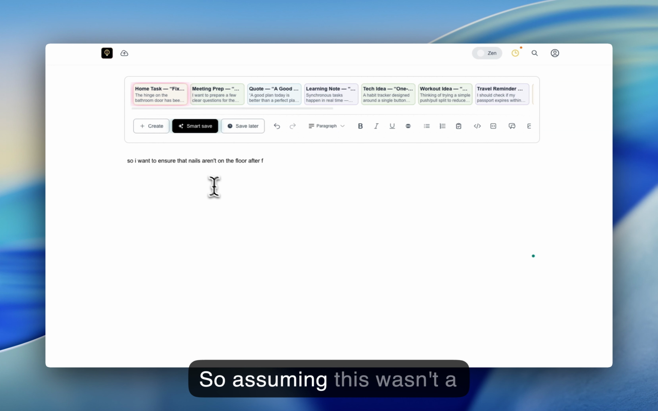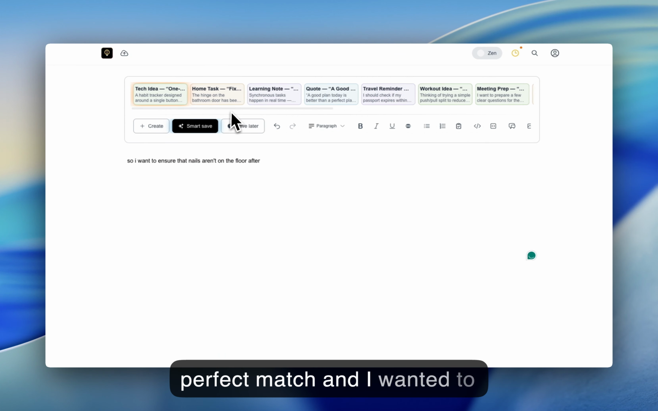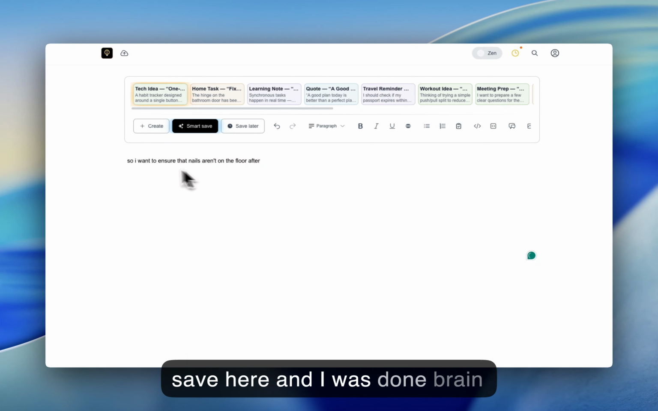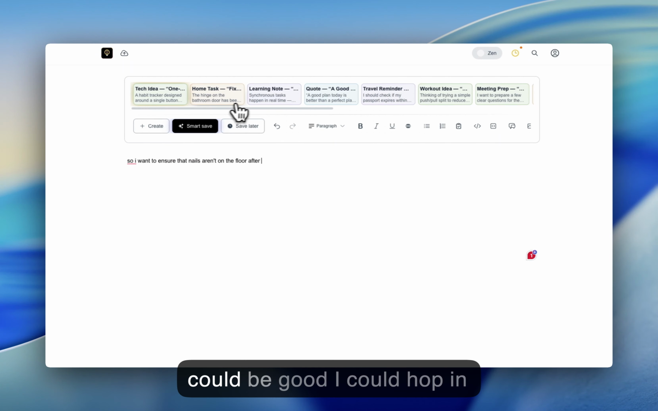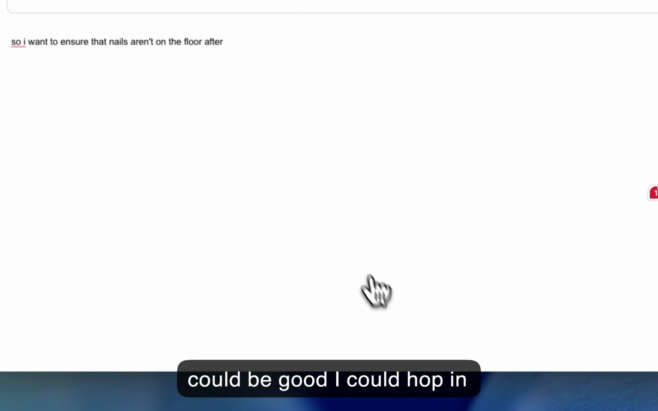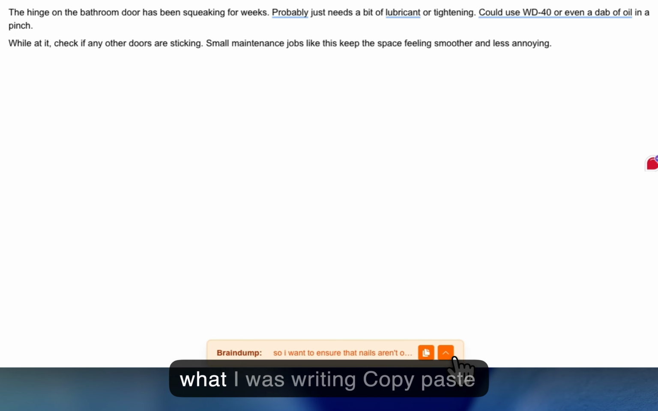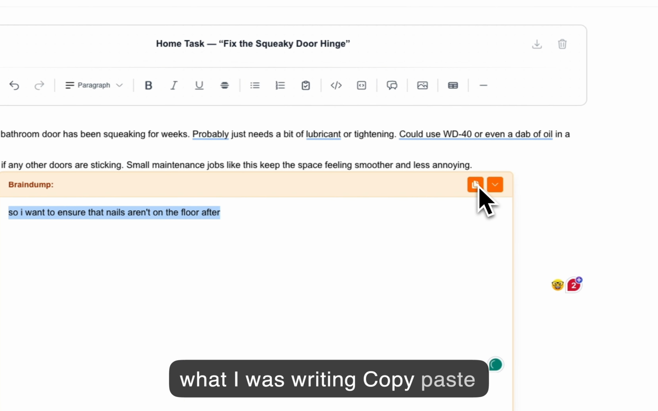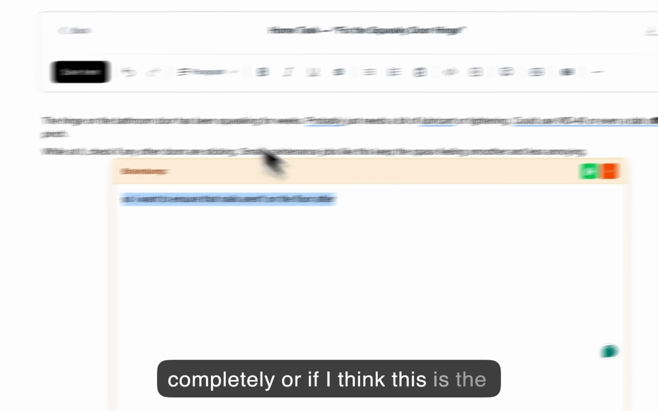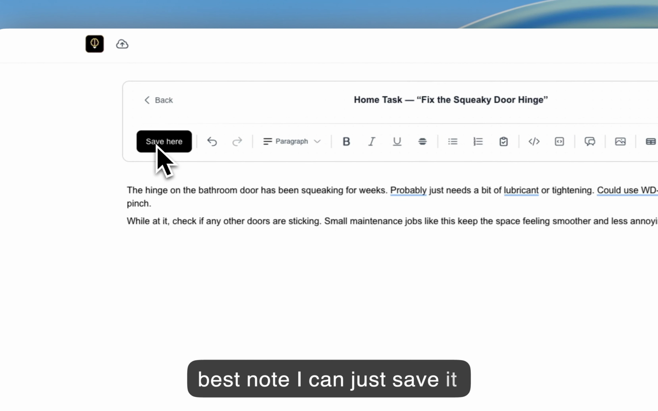So assuming this wasn't a perfect match and I wanted to save here and I was done brain dumping, you could go directly into here, the notes. It seems the algorithm thinks either of these could be good. I could hop in and have reference to exactly what I was writing, copy, paste completely, or if I think this is the best note, I can just save it directly.